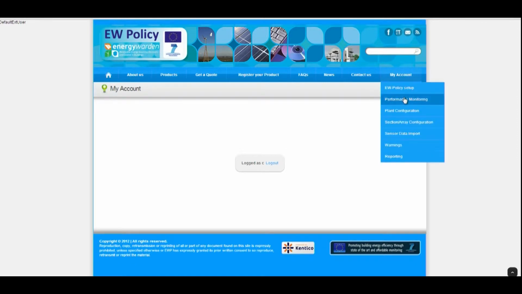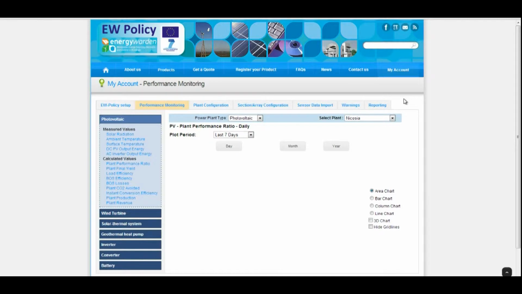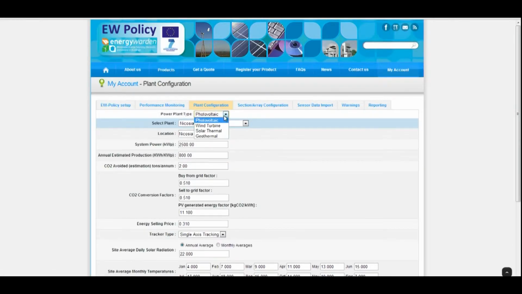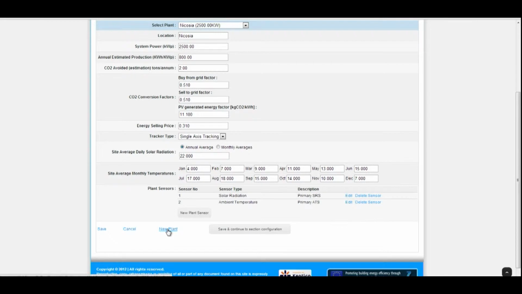In order to monitor performance and various other operating parameters of a new system, either photovoltaic, wind turbine, solar thermal, or geothermal, initially the user should press the plant configuration button in order to import the plant data. Select the power plant type from the drop-down menu. There are 4 options: photovoltaic, wind turbine, solar thermal, and geothermal. Then press the New Plant button and insert the requested data.